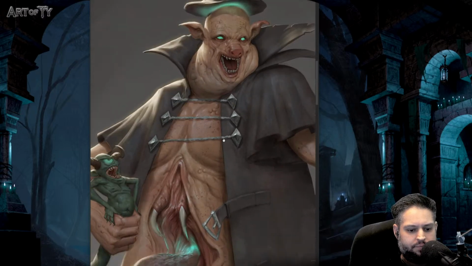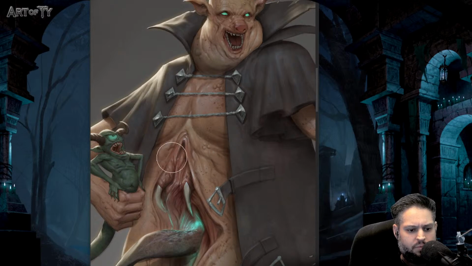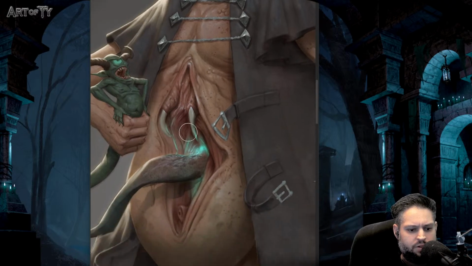And I can bring in a little bit more saturation in here.